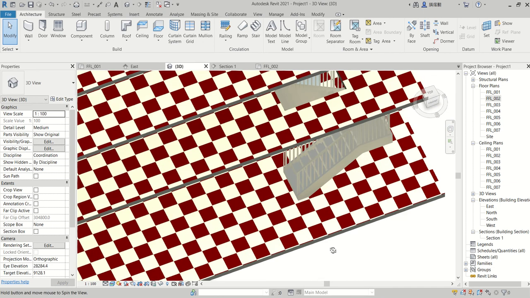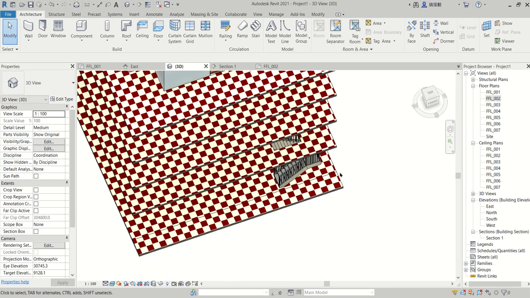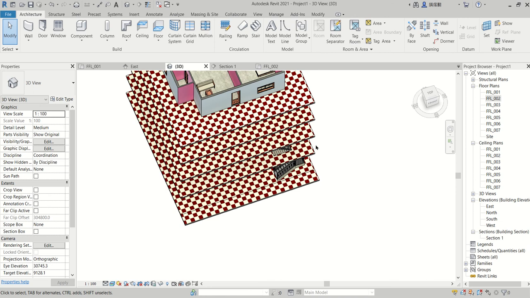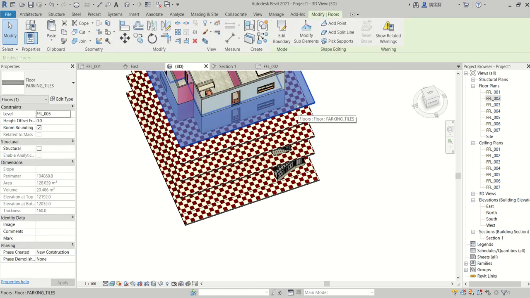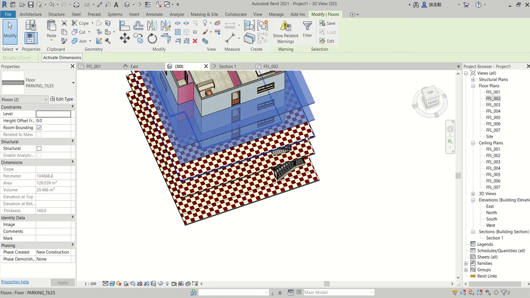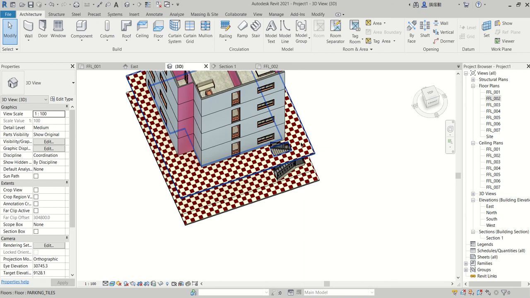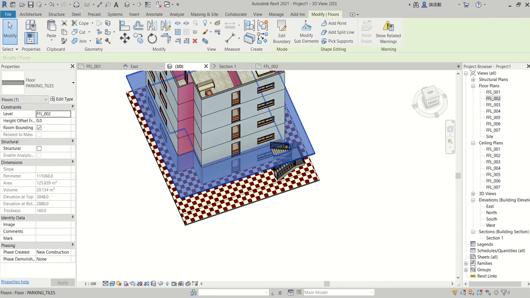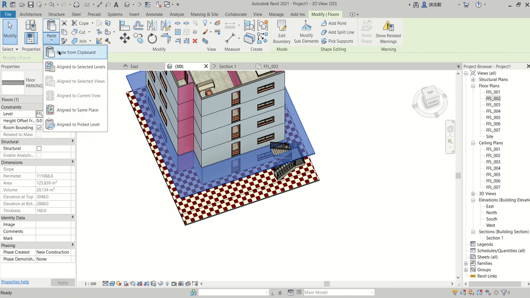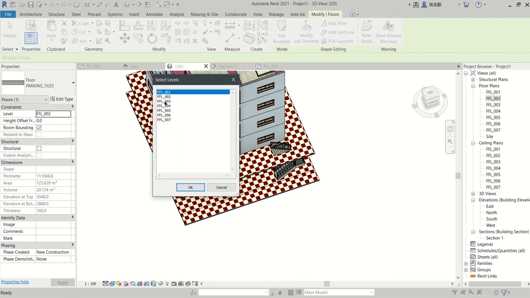Now you can see the steps we can move easily. And I want to do the same for all floors. So I just want to delete these existing floors. I want to copy this kind of floor with duct to all floors. Now what I do, I select this floor, I choose copy, I paste it to align to selected levels.